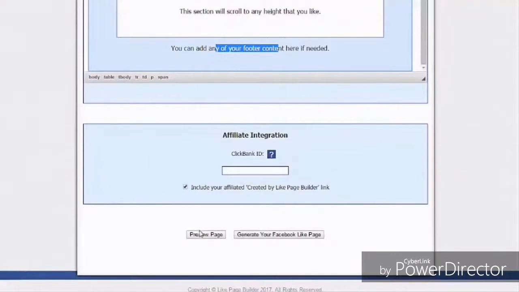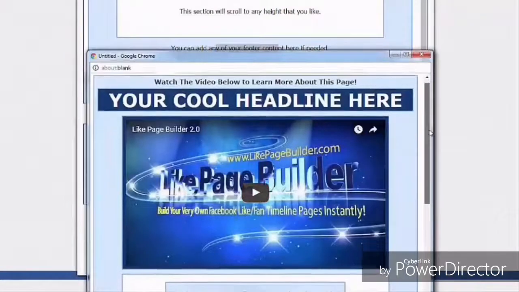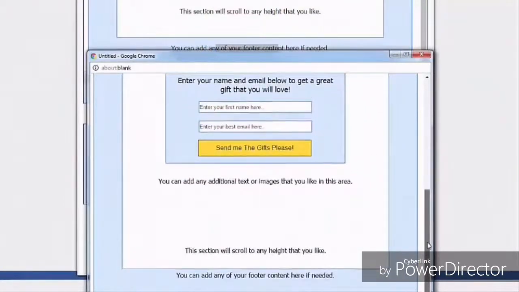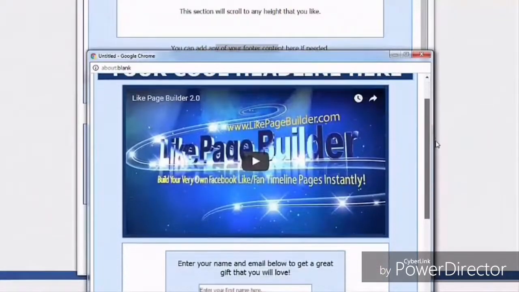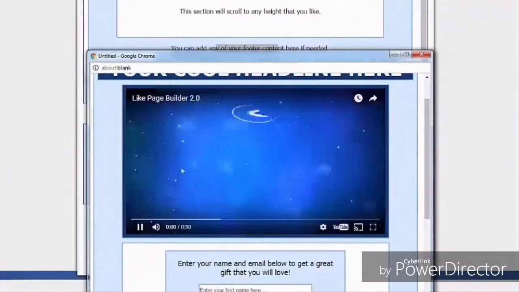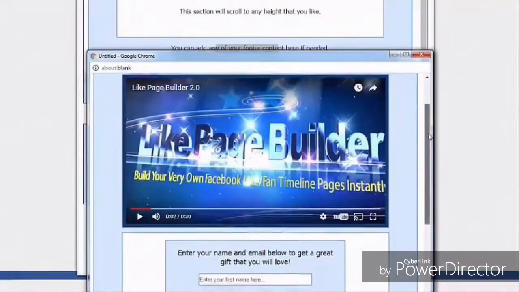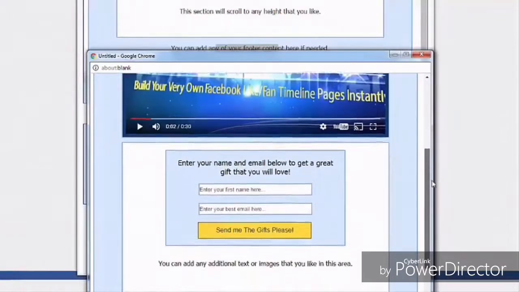Okay, so I'm going to go ahead and preview this page to give us a better look at what the page will actually look like. Because when it's in the what you see is what you get editor, it does slightly change, but this is what it'll actually look like. You can see the video in there. I've just got a placeholder video there at the moment, but obviously you can change that to whatever video you want if you wanted a video in there.